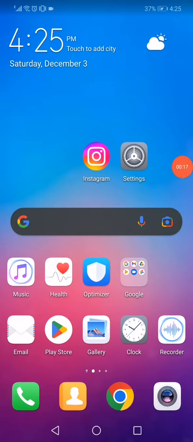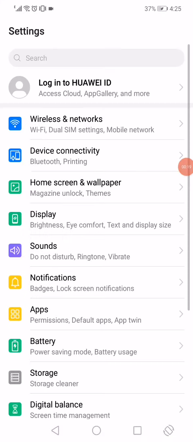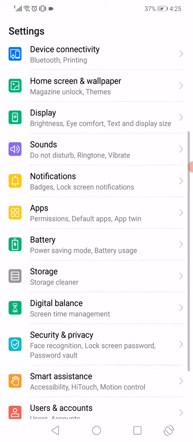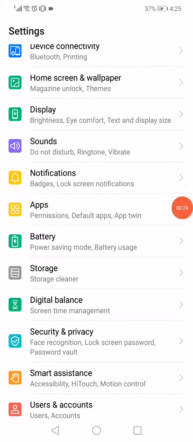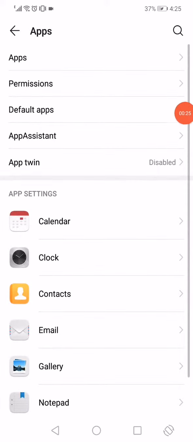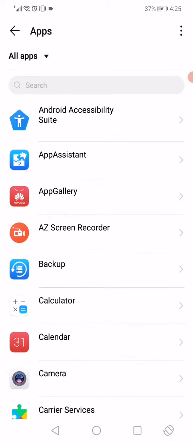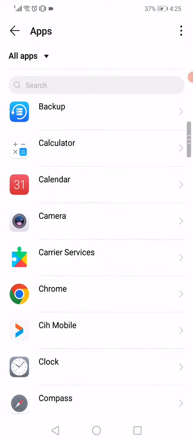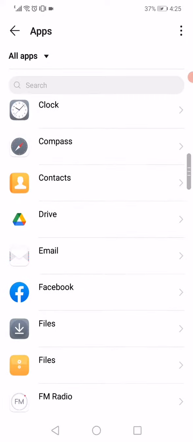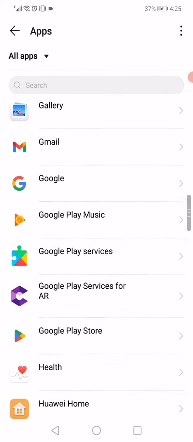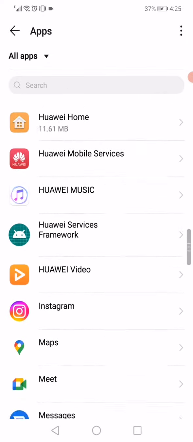Just open the settings on your phone like this and then scroll down until you find this apps option. And after you click on the apps option, go to the apps again right here. Now, all you have to do here is very simple. Scroll down until you find Instagram like this. And after you find Instagram, then click on it.